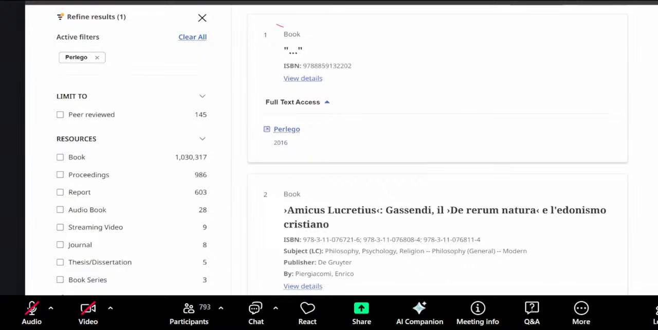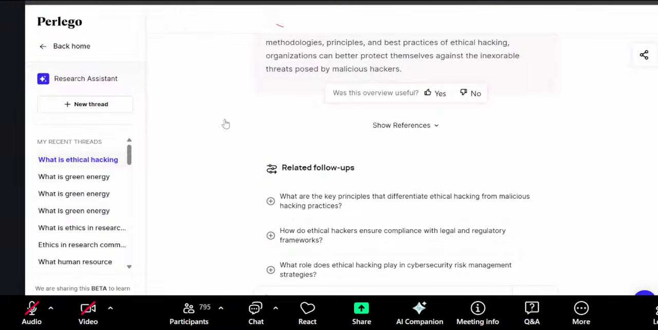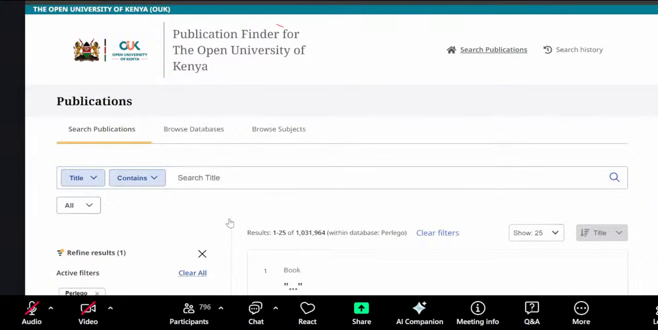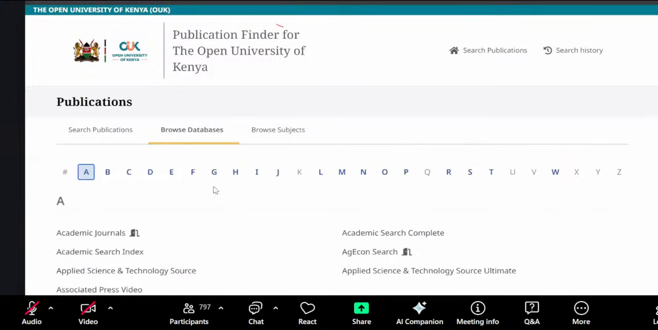If I go back here and say, for example, I want to have access to probably Taylor and Francis books, I can do that and browse databases and go back to that. But I wouldn't want to do that. I can see my time is up. It's exactly 5:45, so I'd want to stop there, but we always have time to take you through the library.